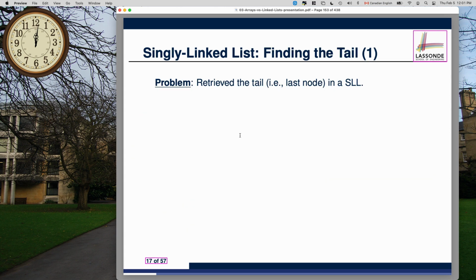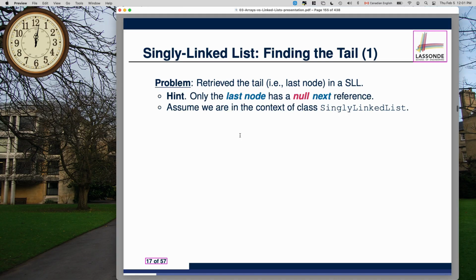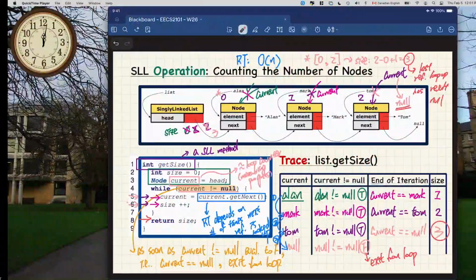Okay. Let's say this one is very similar, but slightly different. Let's say we don't want to return just a size, an integer. We want to see what's the tail, the last node in the chain. Let's say we don't have any tail reference in the singly linked list. So for example, you can see the Java code exactly here, but let's now take a look at it right here.